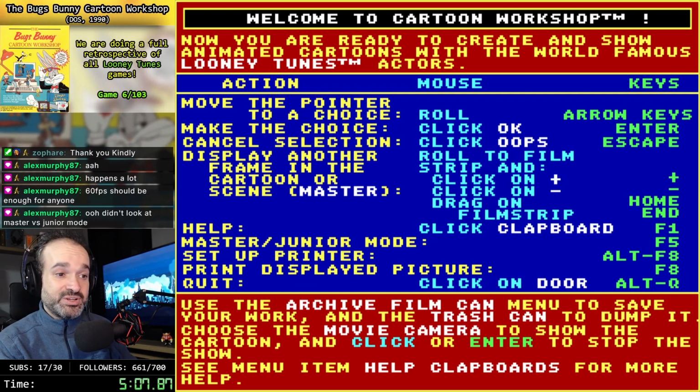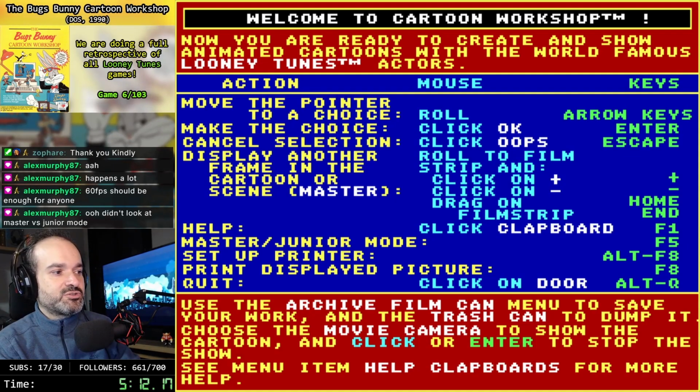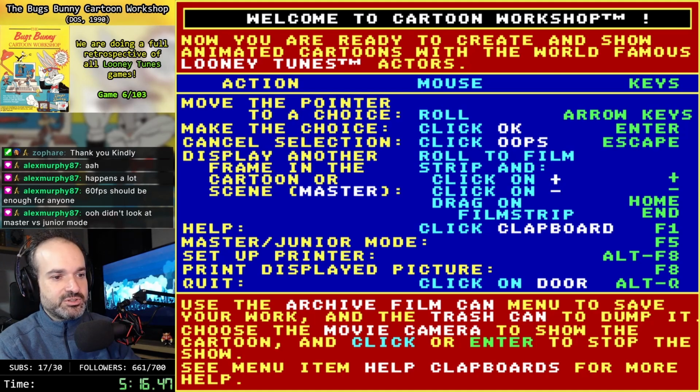We can set up a printer and then print it. Use the archive film can menu to save your work and the trash can to dump it. Choose the movie camera to show the cartoon and click or enter to stop the show. See menu item, help clapboards for more help.